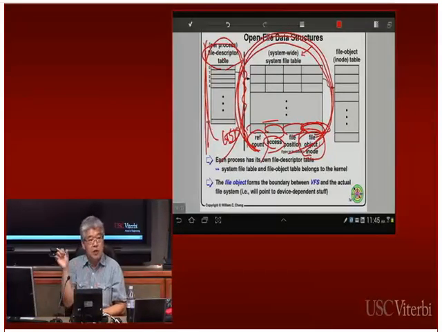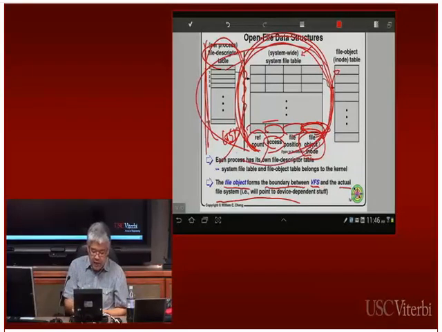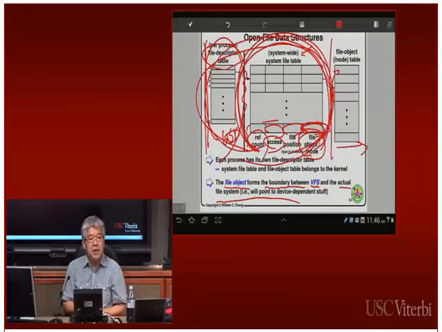In the address space representation, we see that they point to something called a file object. So the file object points to this table of files, or inodes. The file object forms a boundary between VFS and the actual file system. So this is the boundary between the virtual file system and the actual file system, which means the operating system kernel only has to deal with everything up to here. It doesn't have to deal with anything beyond that.